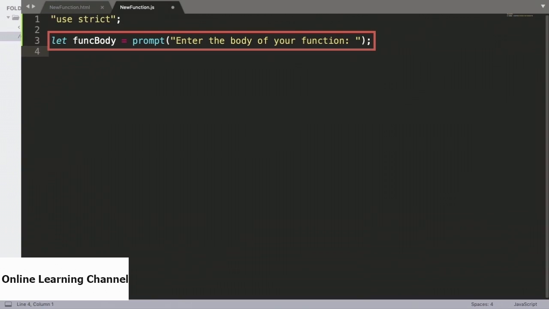So to enable that, let us now create a new variable called funcBody, and the body of the function will be something which is obtained from the user by invoking the prompt method. This method is used to obtain input from a user in the form of a string, and it's no different in this particular case, where the function body will be stored as a string in the funcBody variable.